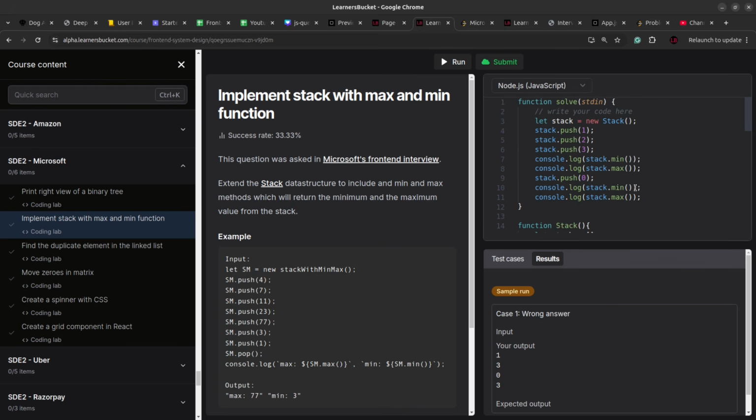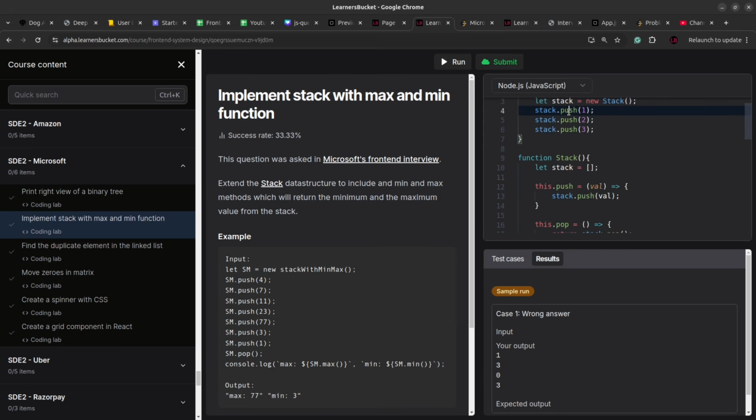But let's say you are not to use the spread operator, then what we can do is, while adding the item to the stack, we can check if this is the first item that is being added or not, and we can have an object value stored rather than the raw value, which can store the current value, the min value that is present in the stack by then, and the max value.